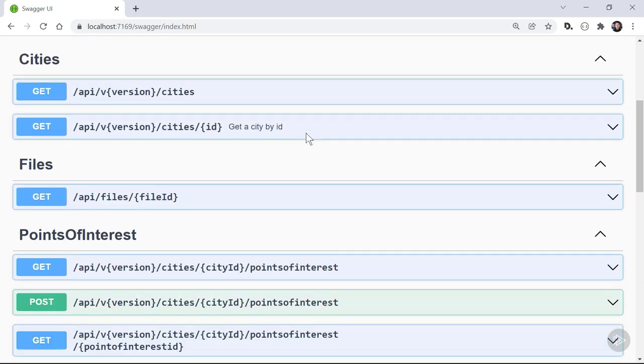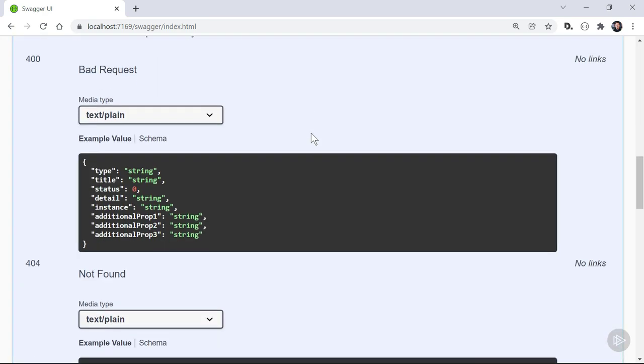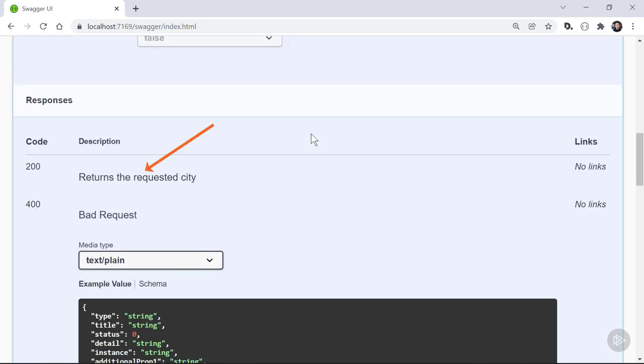Let's navigate back to the action to get a single city. And here we go. We see that for status code 200, the description has now been changed. With that, our documentation is already much improved over the default. There's one thing we still have to re-enable and fix: authentication. Let's look at that next.